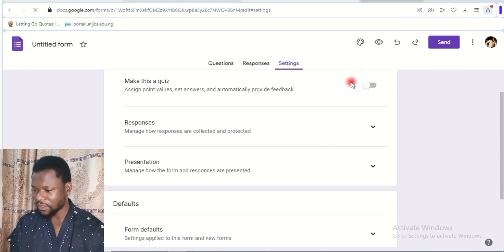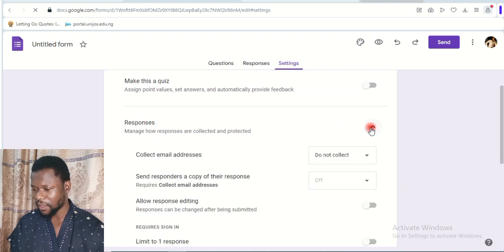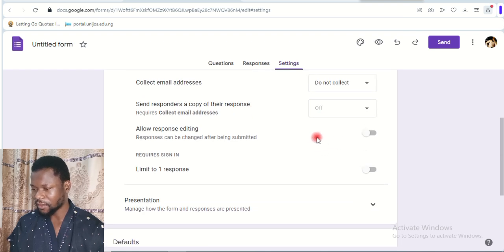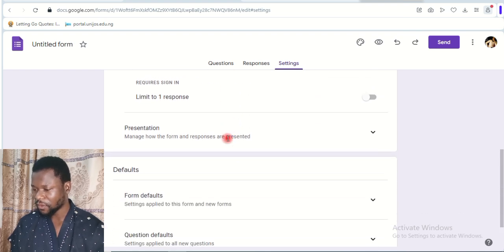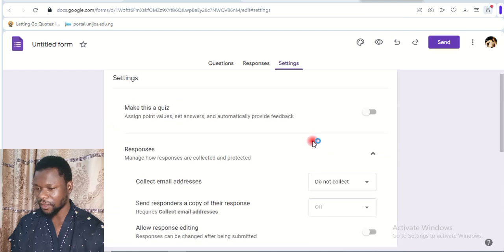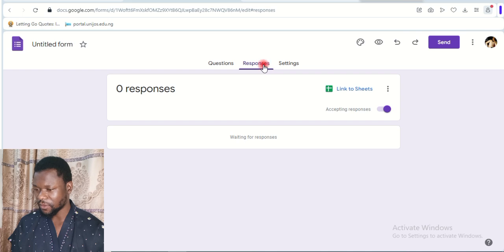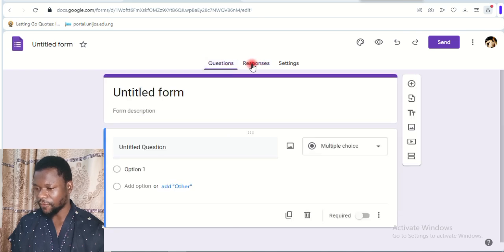In settings, if you want to make it a quiz, choose how the responses will appear, collect their email address, or send respondents a copy of their response, you mark it here. Allow response editing lets them edit after submission. You can go through all these settings and see what they have to offer. Then this one is their responses. But what we're focusing on today is questions.